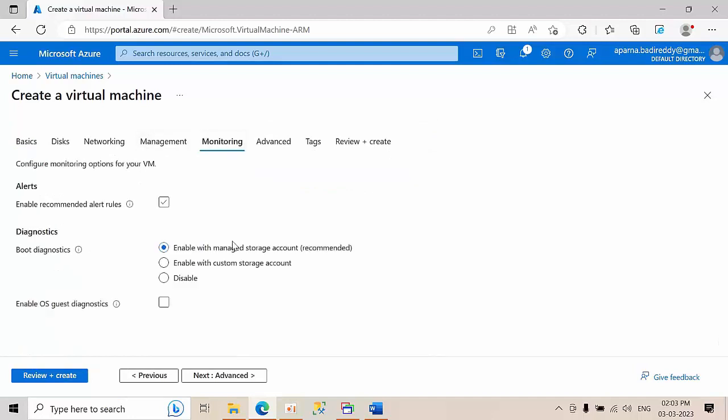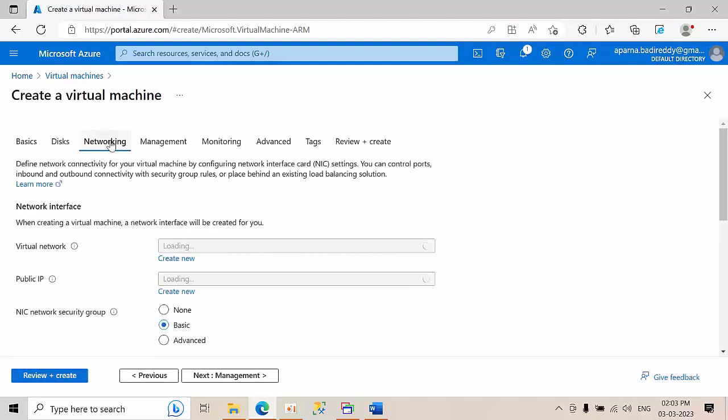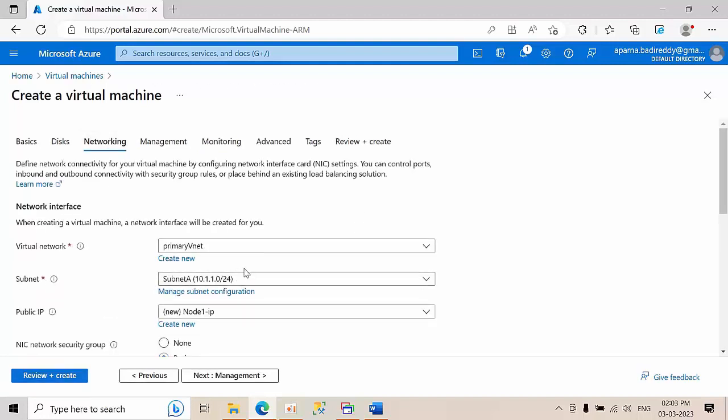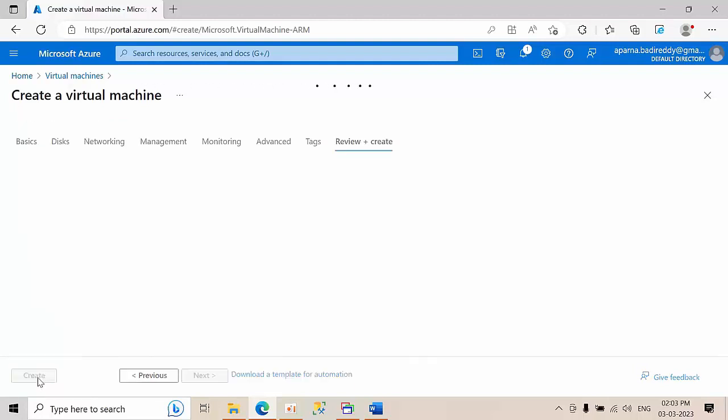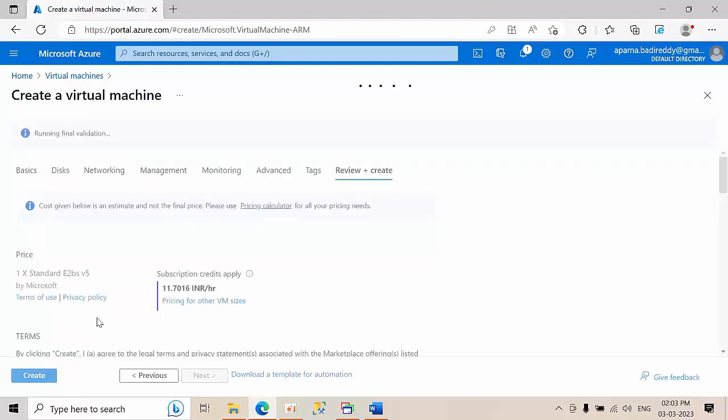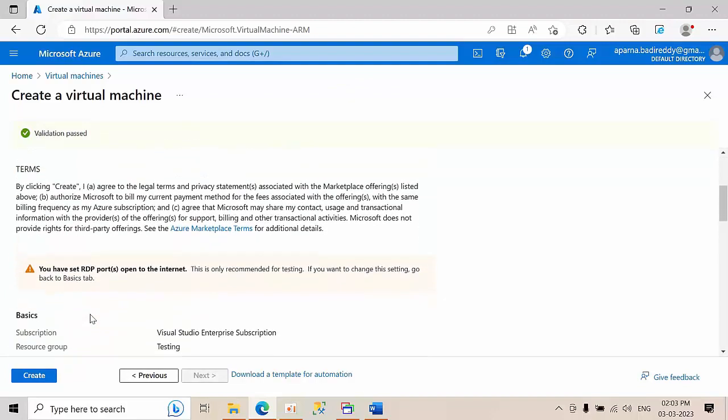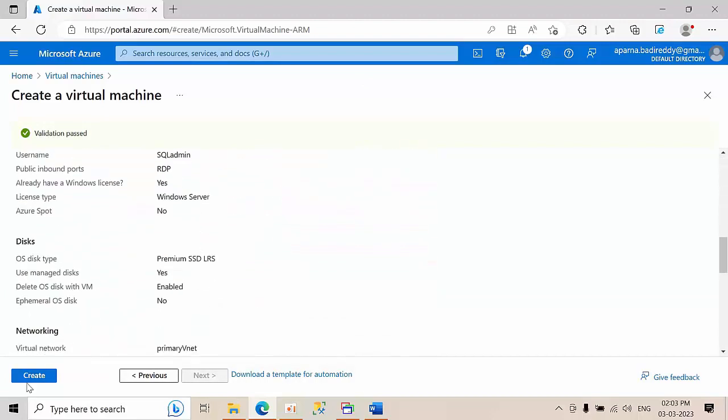Come to monitoring. Disable this. Not required. When you have troubleshooting purpose, we require boot diagnostics, until then that is not required. Come to networking. So subnet A, that's good. Okay, click create. So validation has been completed. Click create.